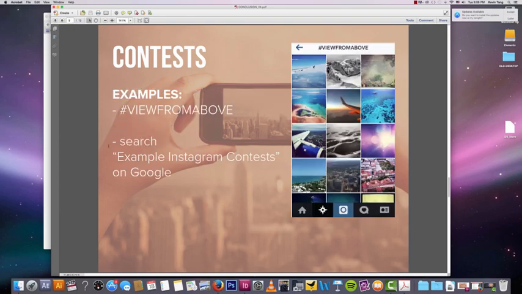And also, I want to say, if you want more examples of good Instagram contests, just search for example Instagram contests on Google, and you'll be able to find a ton of them and to sort of match how you want to set up your contest.